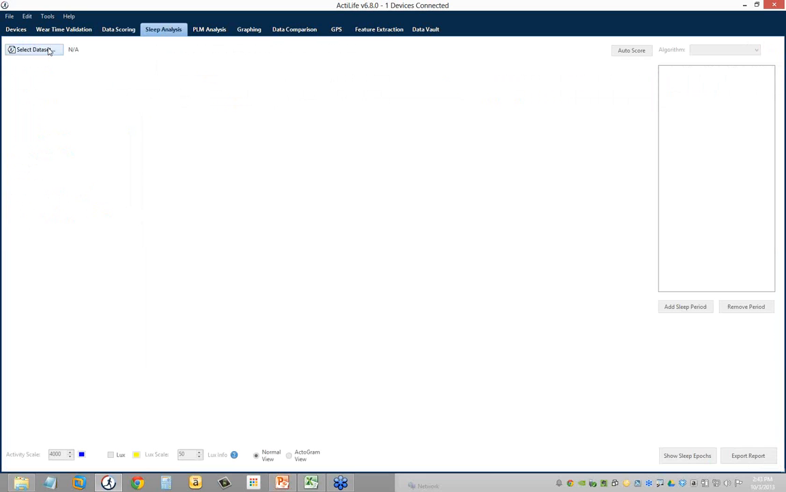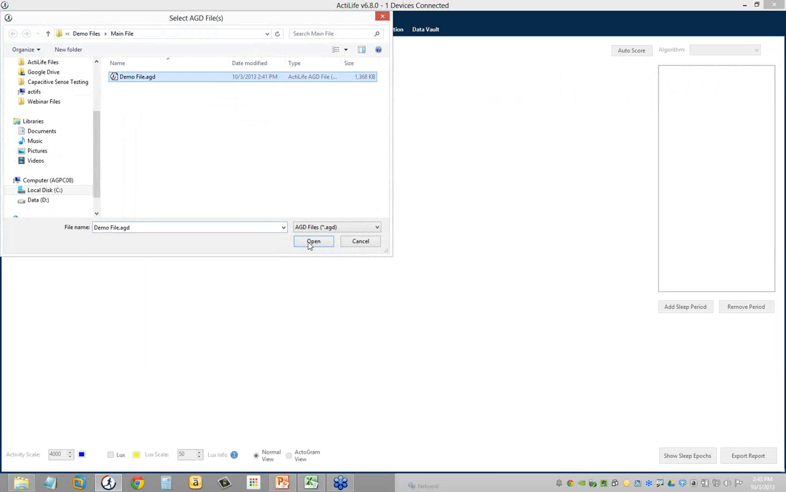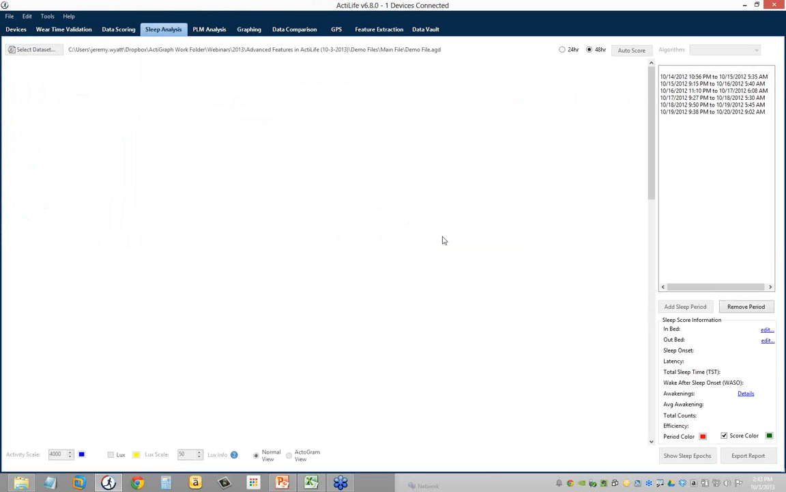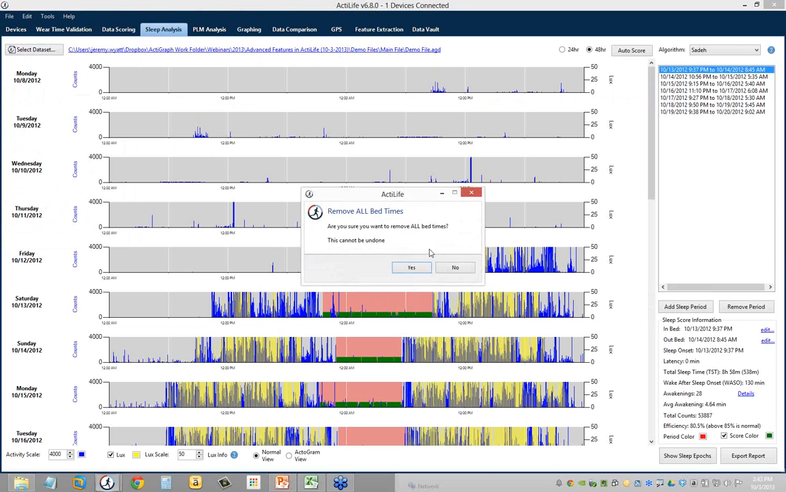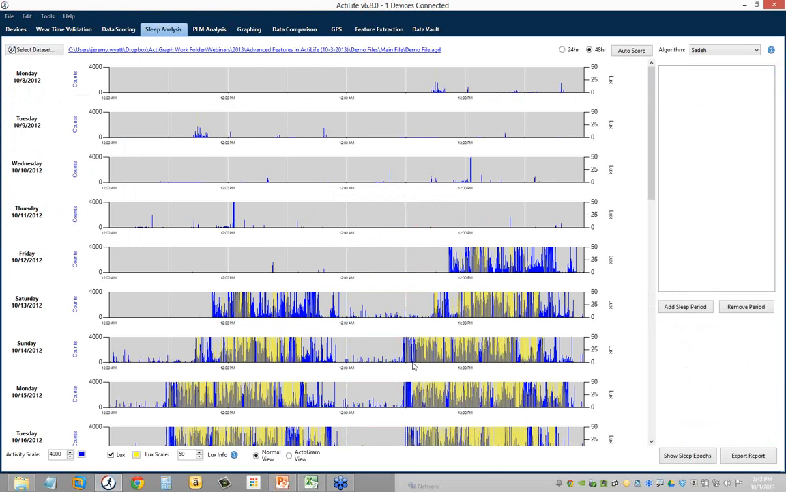Jump into the Sleep Analysis tab. I'm able to select the data set, open it up, and you'll notice I get a quick graph with all my data in it. I've got some sleep periods marked from an earlier example. But a quick tip here, if you want to delete marked sleep periods in your file, these are time in bed and time out of bed times as recorded in the file, you can right-click anywhere on any graph and choose Delete All Sleep Periods for the data set. Confirm that, and it's going to delete those sleep periods that I've marked earlier.